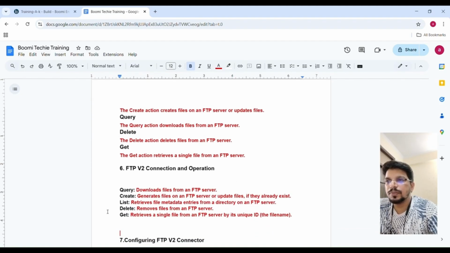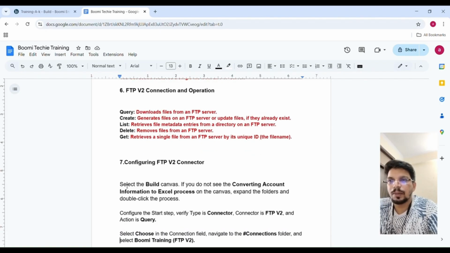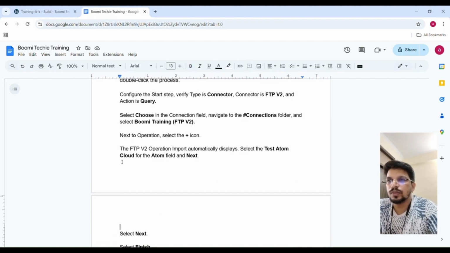और अब इसमें देखोगे FTP V2 कनेक्टर जो है इसके कनेक्शन एंड ऑपरेशन में ये सारे हैं, क्वेरी, क्रिएट, लिस्ट, डिलीट, गेट. ये हम देखेंगे अपकमिंग वीडियो में. अब 7th पॉइंट देखोगे आप, कॉन्फ़िगरेशन FTP V2 कनेक्टर. तो कॉन्फ़िगर करते हैं FTP V2 कनेक्टर को, जो हमने प्रोसेस इंस्टॉल किया था लास्ट वीडियो में.